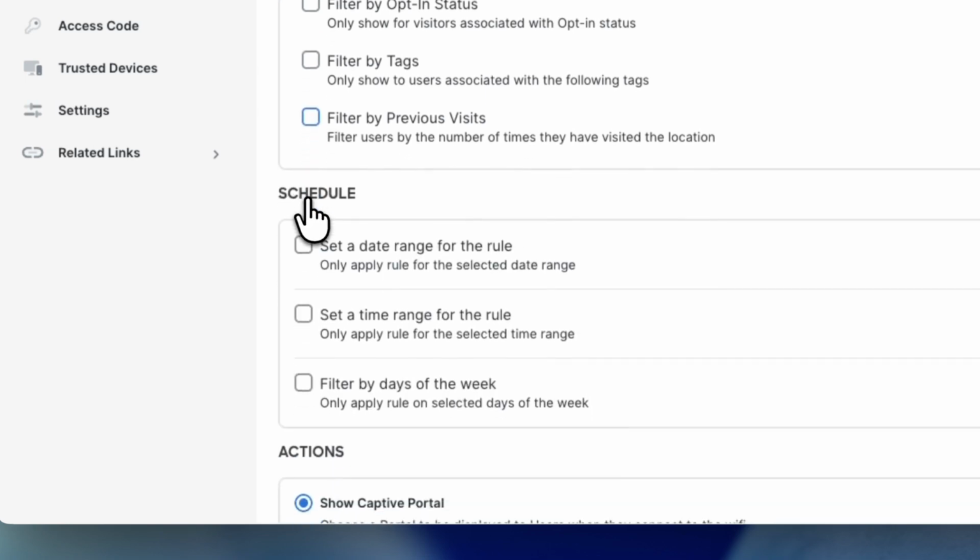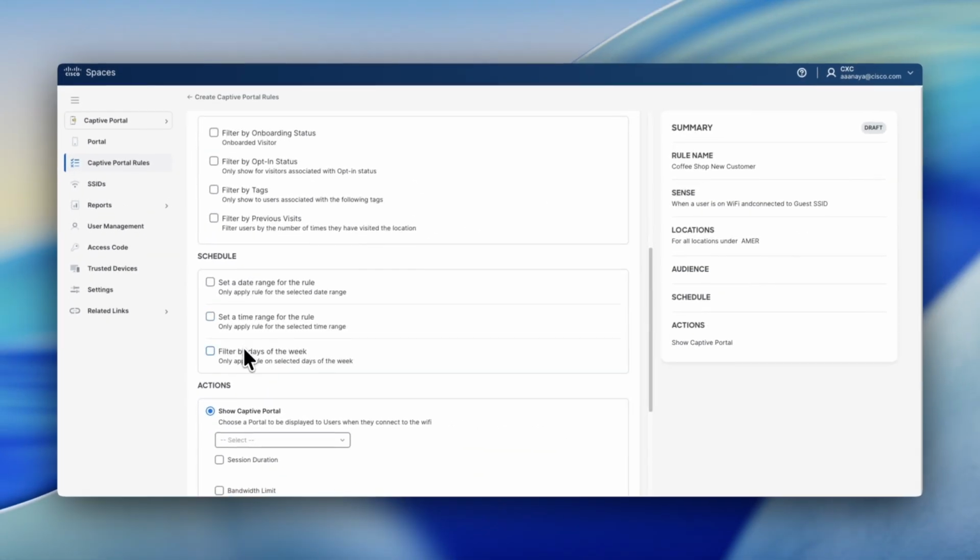Then, if we scroll down, this is where we can schedule how to apply these rules. So we can set a date range for the rule. So, the rule will only apply for the selected date range that we choose. Next would be a time range. So again, we might have different engagements for folks that come in the morning as opposed to during rush hour or a different part of the day. And then the last filtering option for the schedules is going to be by day of the week.